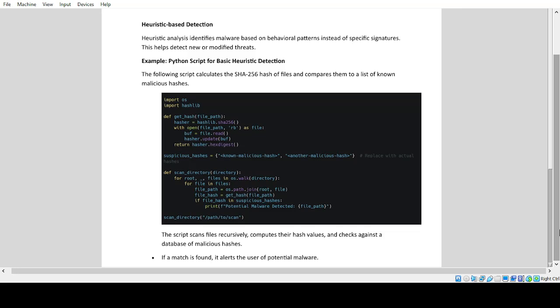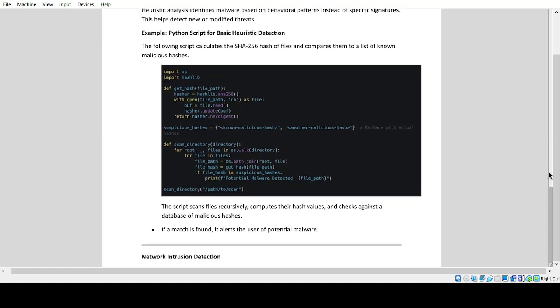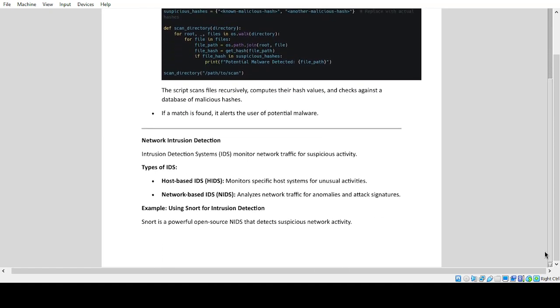The following script calculates the SHA-256 hash of files and compares them to a list of known malicious hashes. The script scans files recursively, computes their hash values, and checks against a database of malicious hashes. If a match is found, it alerts the user of potential malware.